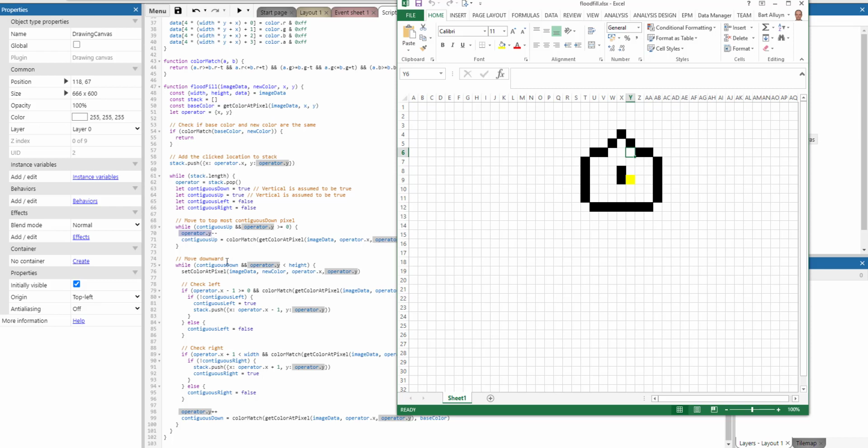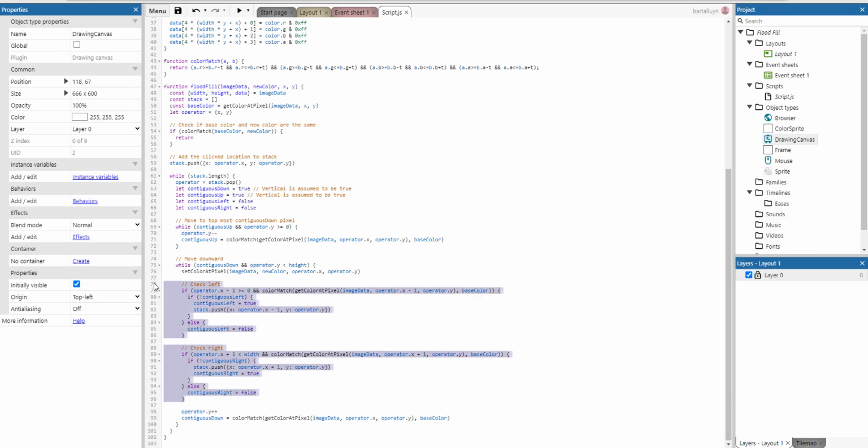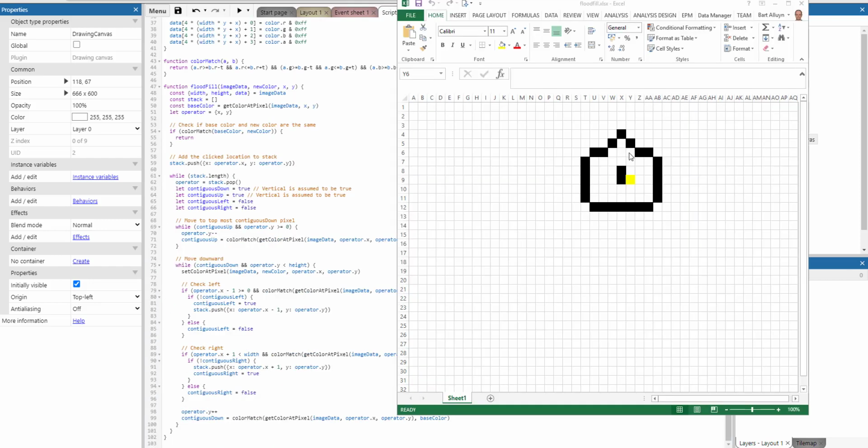Then what we'll do is move downwards while contiguous down is true, which is true by default, and the operator Y is smaller than the height. So we go down to the lowest part of the image while we're contiguous down. Let's carefully ignore this part for now. But what happened here is we set the pixel to the new color. So we set the new pixel to the new color, and this becomes a new color.